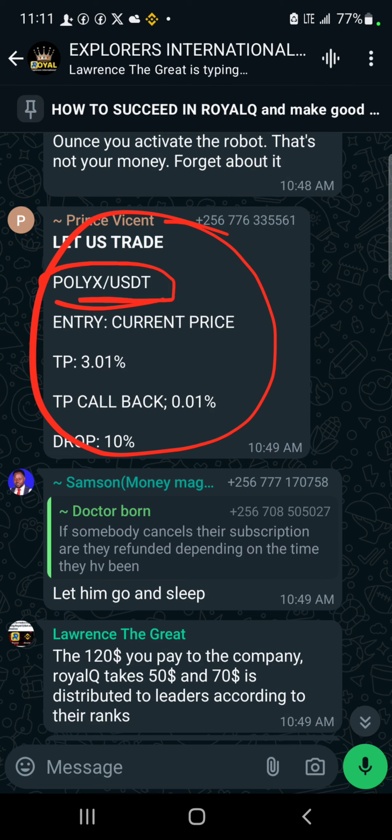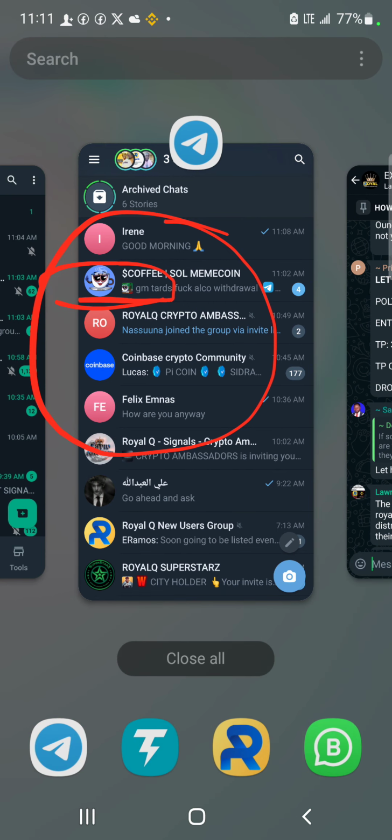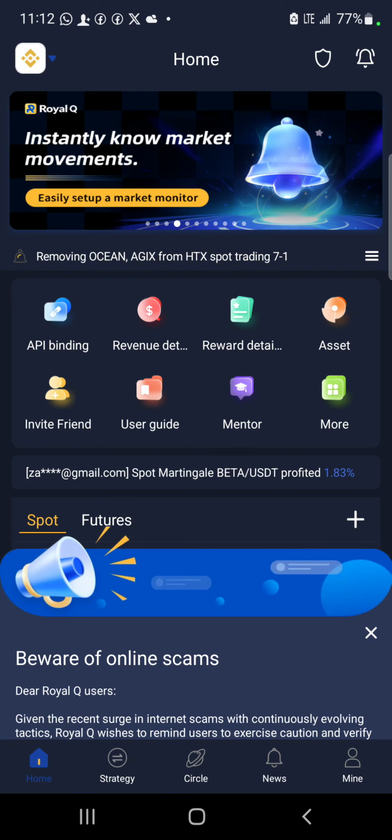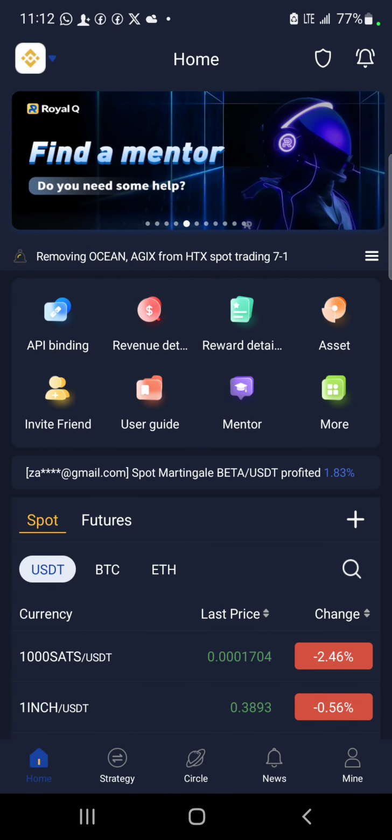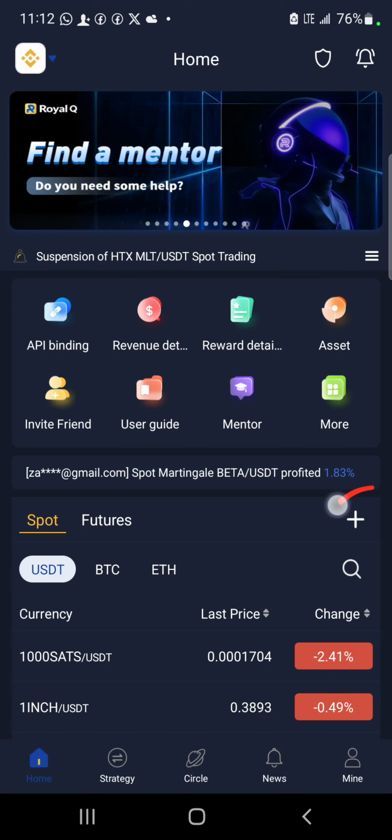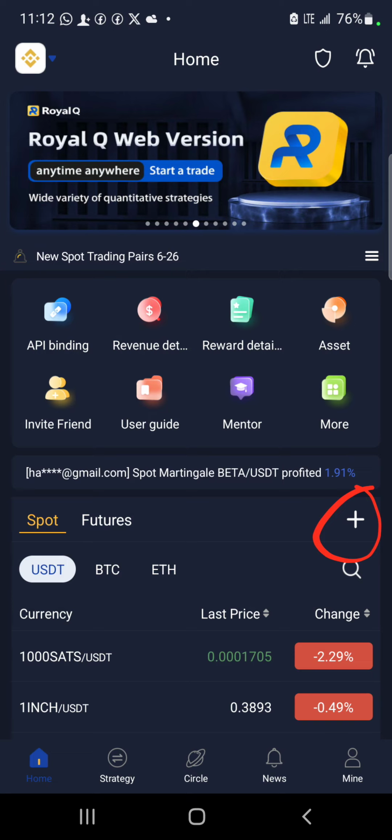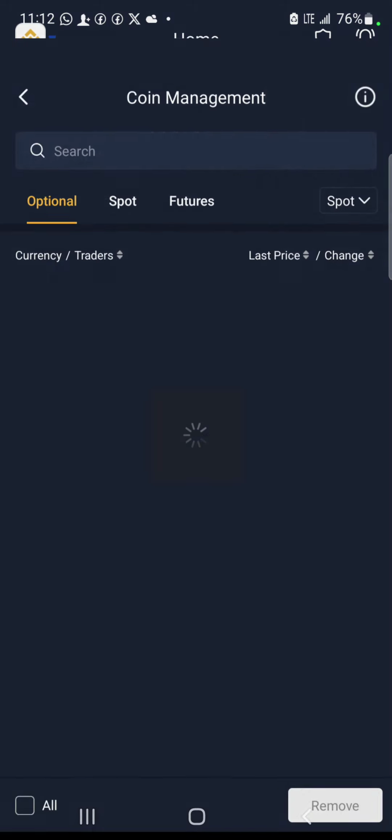you go ahead and go to Roku, and so you come and look for the signal. If you don't have coins, you're simply going to click on here, this one, and then you add coins manually. You add more coins, click on add.